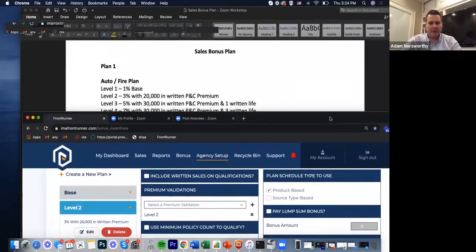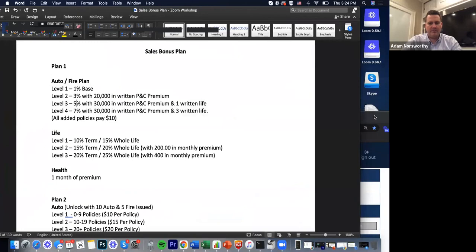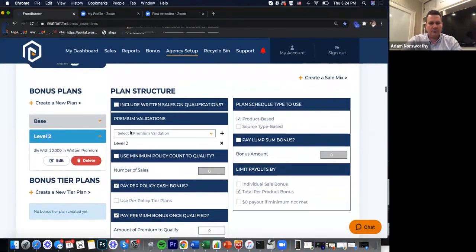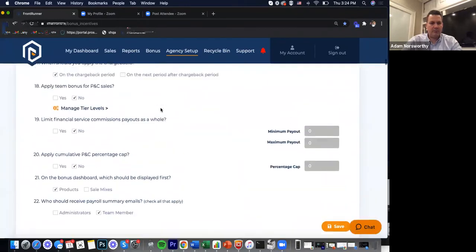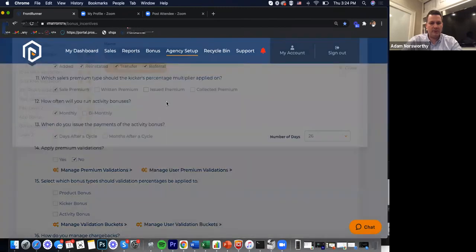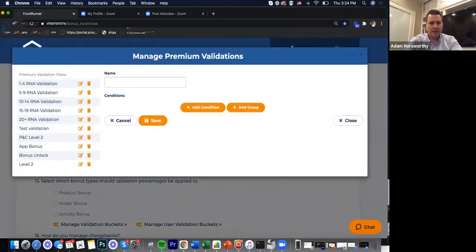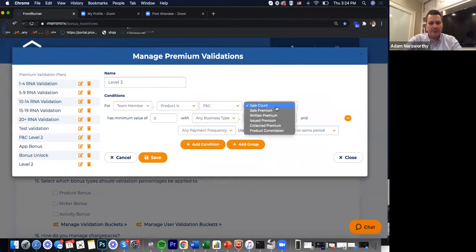So let's go level 3. It's going to be 5% with 30,000 written in P&C, and I want them to write 1 life to unlock that level. So we're going to go up and we're going to create our key first. Remember, that's going to be question number 14, manage premium validations. I'm going to create level 3 unlock. Team member product is P&C. Okay, sale premium. I want it to be a minimum of 30,000.